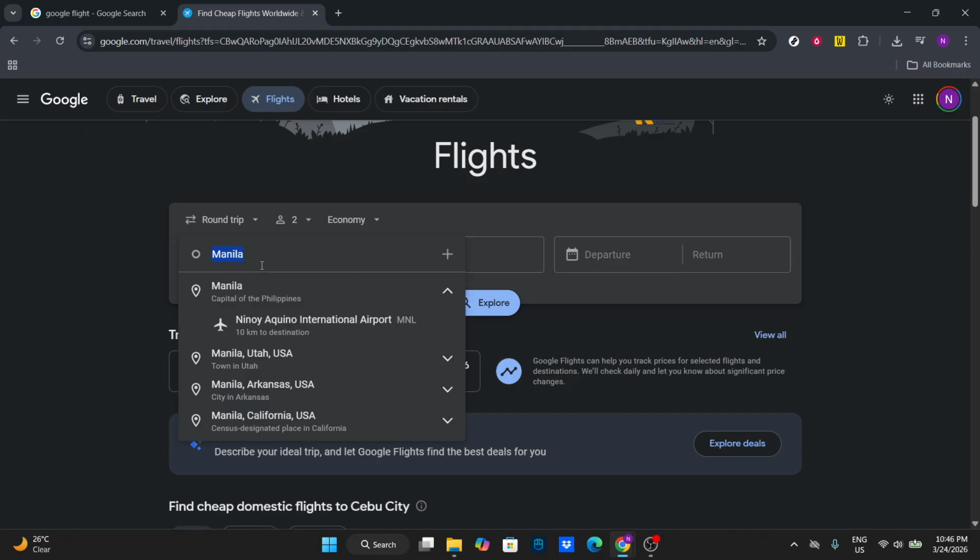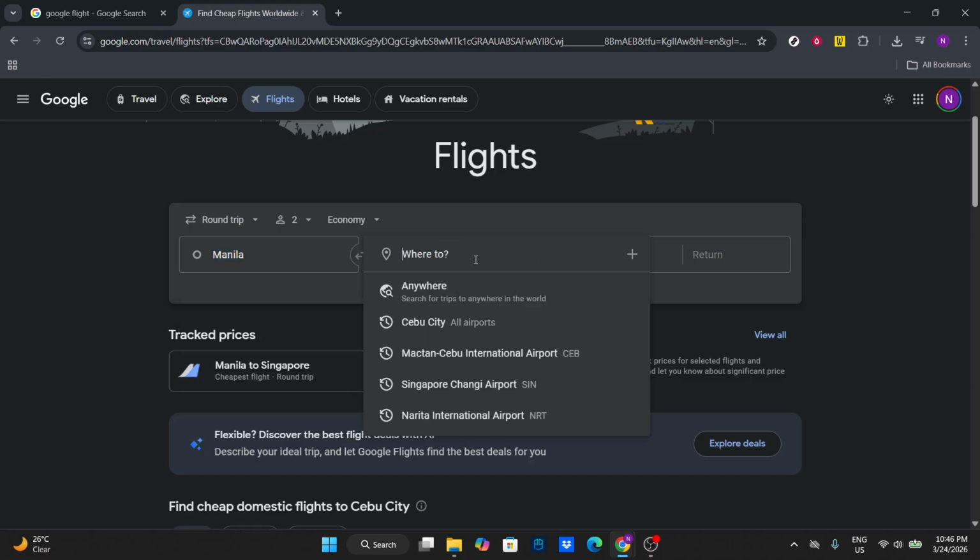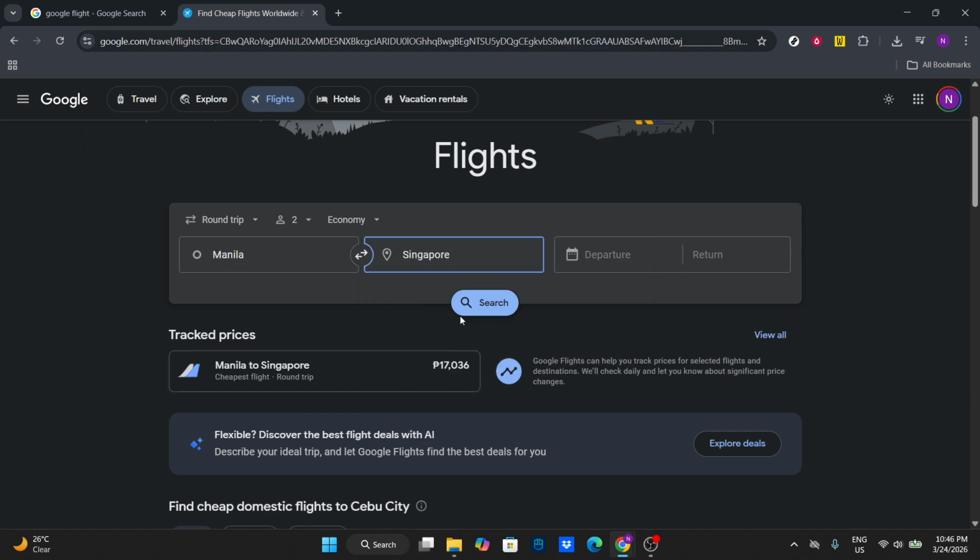Now enter your route by adding your departure city and your destination. As you type, Google will auto-complete common airports, making it quick to find the right match. If your origin or destination has multiple airports, choose the one that's most convenient. Don't worry too much about exact dates yet. The flexible tools are designed to help you discover the cheapest combinations.